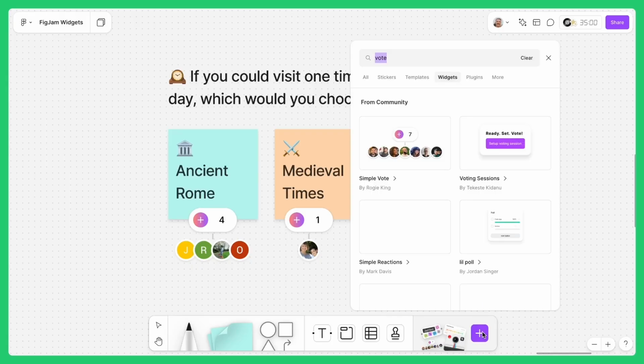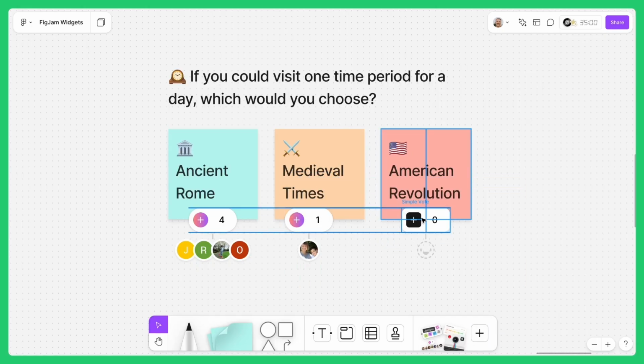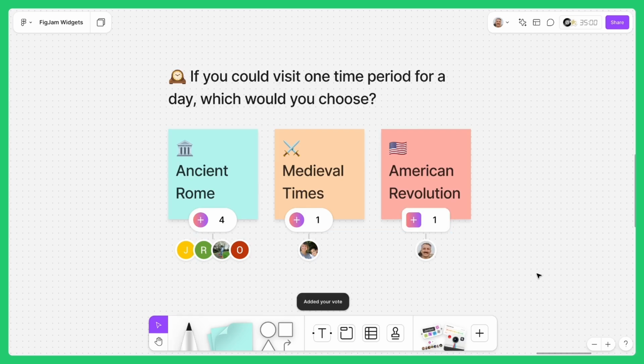Number 3. The Simple Vote widget. This one lets students cast quick votes on the FigJam board. Add it next to sticky notes, images, or ideas, and let the class decide what to focus on. You can use it to vote on project topics, choose a class reward, or reflect on what part of the lesson resonated most. It's simple, it's fun, and it gives every student a say without really putting anybody on the spot. Students light up when they get to click to contribute.